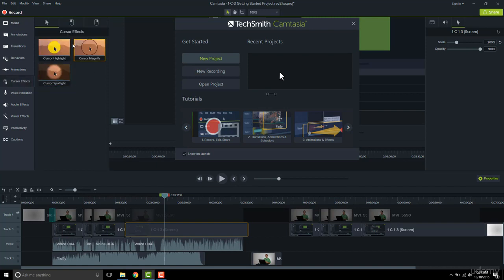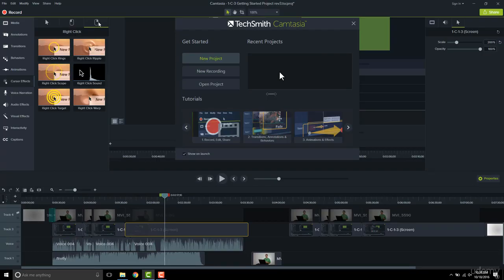Here I can see that there are cursor effects of how things look around the cursor. I have options for what happens on the screen when I choose a left click, and what happens on the screen when I choose a right click.